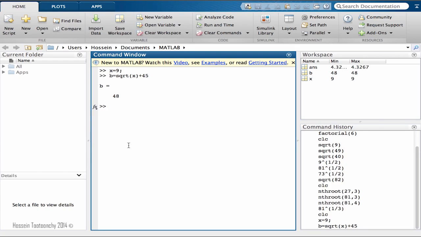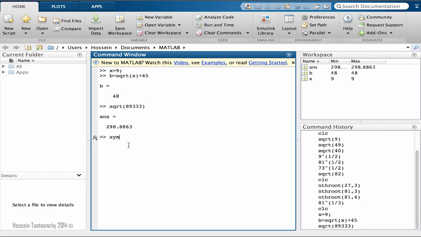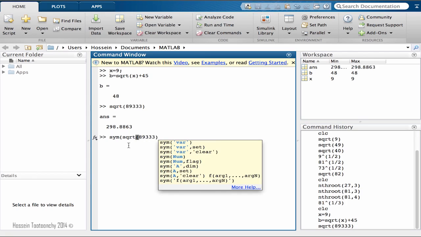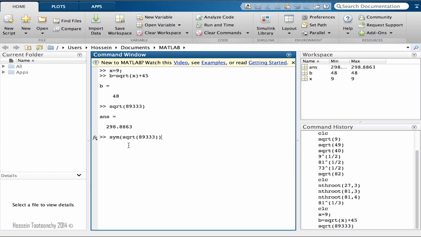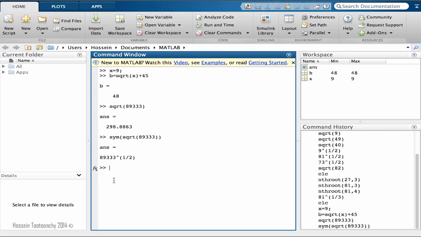Or we can do something even more fun, like sqrt of a number which is going to be a big number, and we find the result. And we can find the symbolic sqrt of the same thing, 89333. Okay, so if we do that, MATLAB is going to give us the result in a symbolic format, because we've passed it the symbolic function. We just got the result in symbolic.